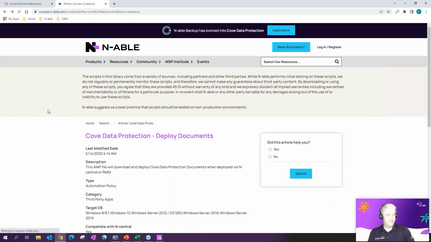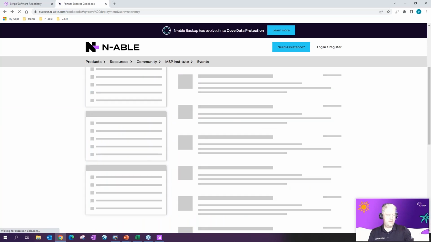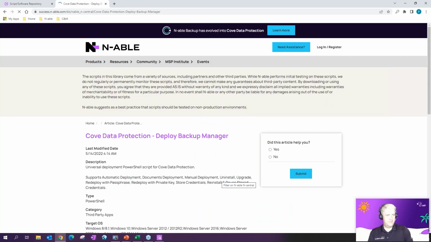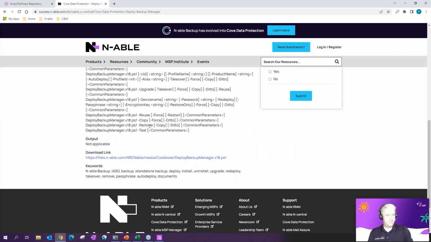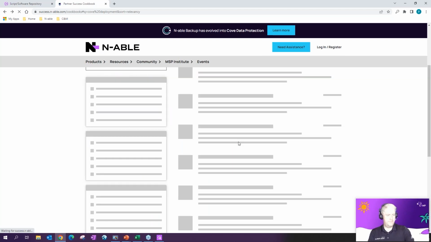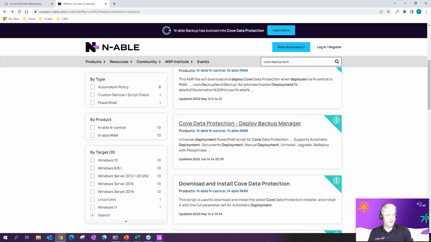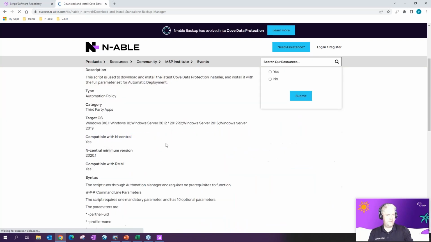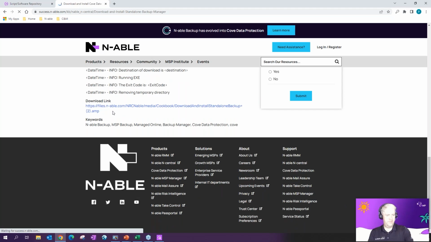Apologies now. See this one here. This is a PS1 file, so this is a PowerShell script to do it. If we scroll further down again, download and install Cove data protection. Just looking for an AMP file here, guys. So this is an AMP.